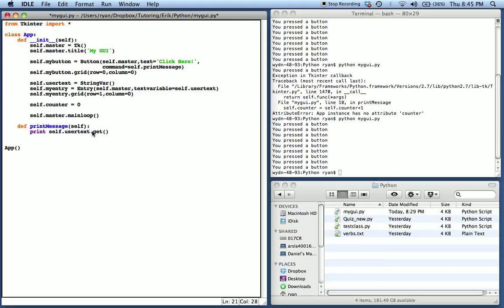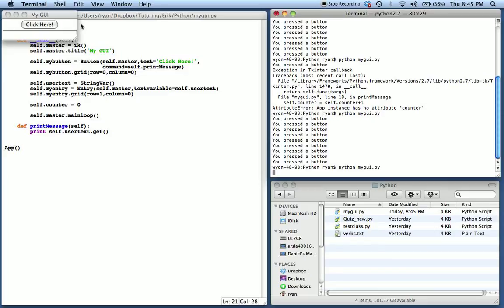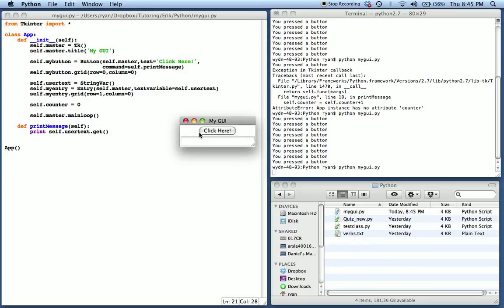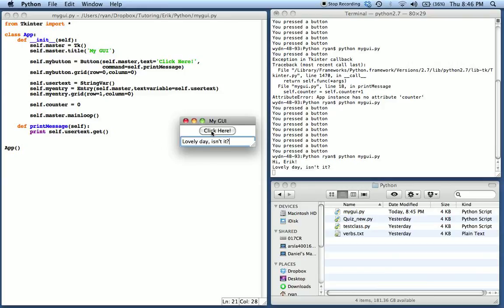Now I can go ahead and save this and run it. Now, this is interesting. Now I've got a click here button, but I've also got an entry field in which I can type text. Let's say I say, "Hi, Eric." I click here, and it prints that message down to the terminal window. And that's how you use an entry widget. And that's how you specifically get the contents of an entry widget.